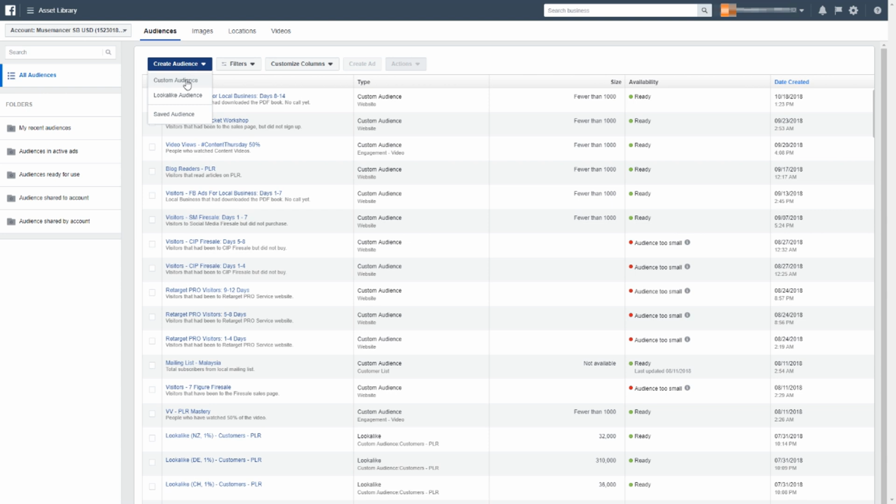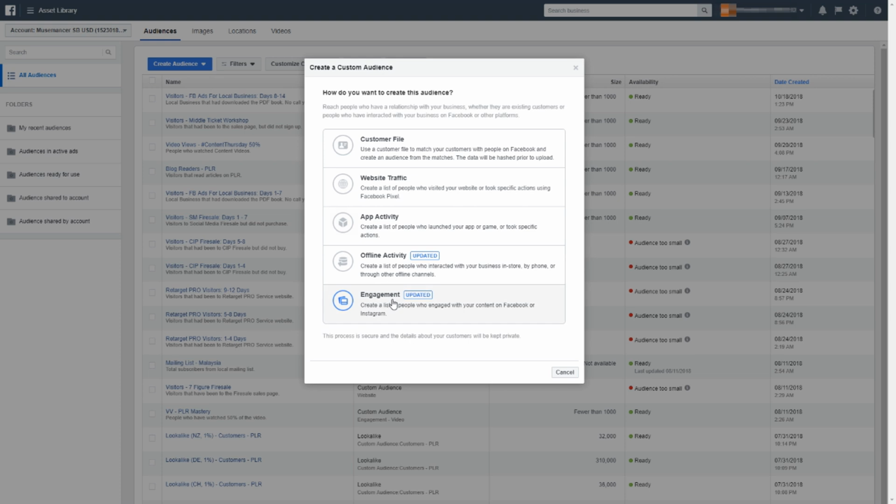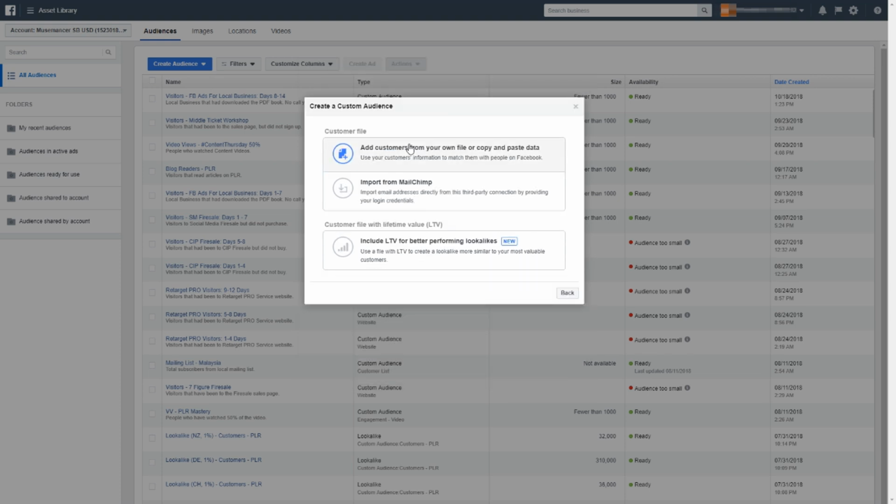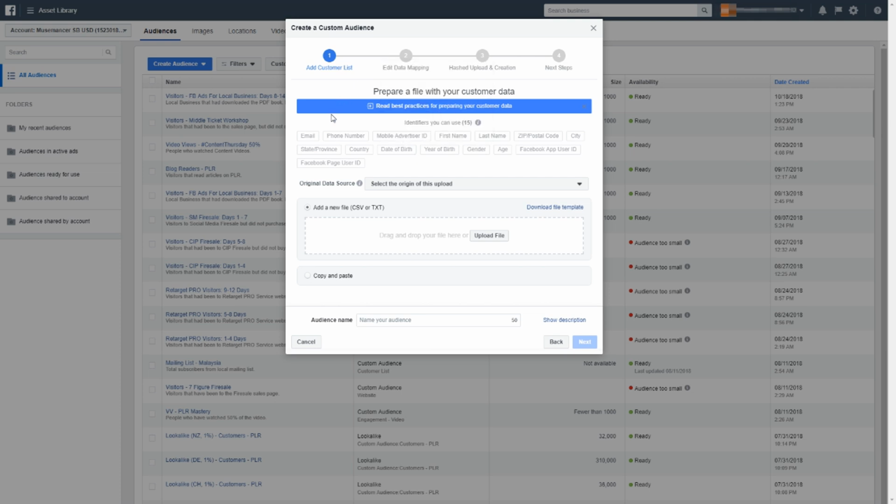Okay, so let's not waste any time. Let's go to create audience, custom audience, and then we're going to select customer file. All right. Now there are a few options here. If you're using MailChimp, then obviously you choose this, but most of the time you'll be using this add customers from your own file or copy and paste data. Okay. So over here, you are expected to upload your CSV or text file. Now, whether you're using Aweber, GetResponse, or any autoresponder service, you can import the CSV file. So the CSV file includes all the data of your subscribers or your customers.